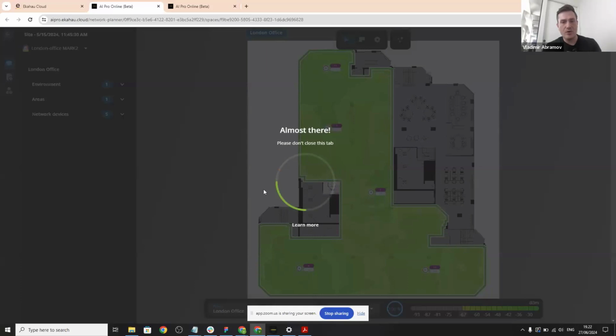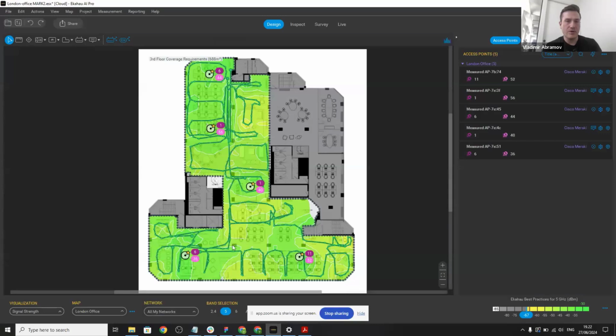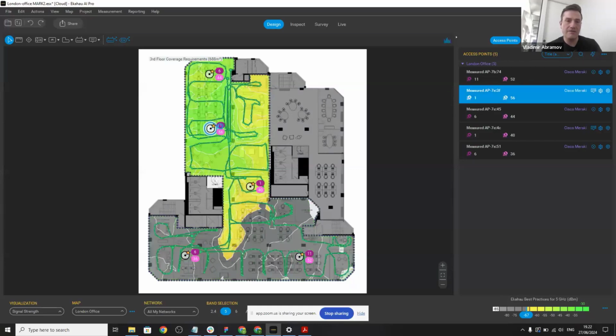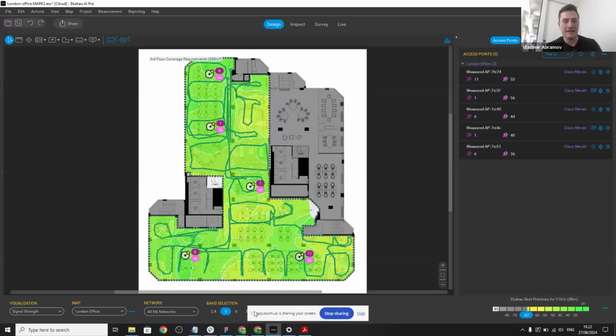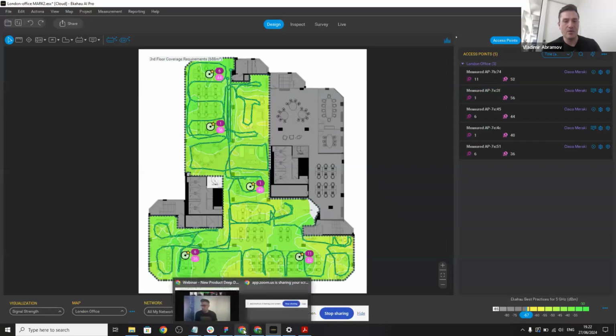While it's importing, I can show you how this project looks in AI Pro. You can see that the surveys have been quite extensive. All the rooms have been visited, which is a good prerequisite for generating a very good AI environment, so you don't need to draw any walls. And just a reminder, if you change some AP locations in AI Pro, you can see that heat maps are not updated, and you will soon see the difference that this means in AI Pro Online.